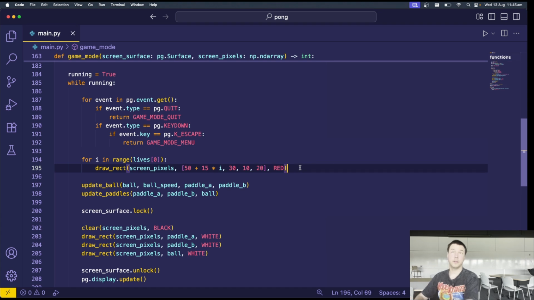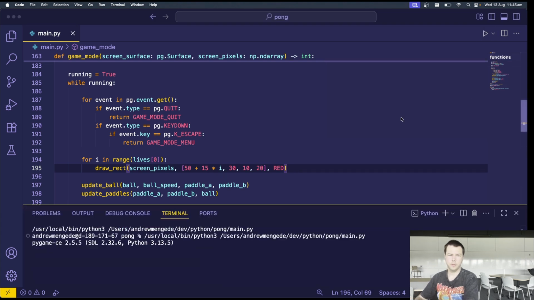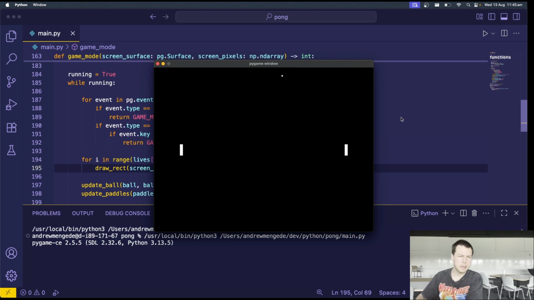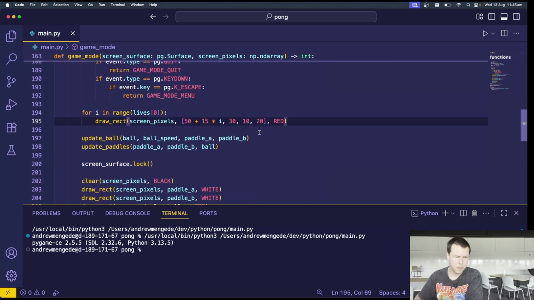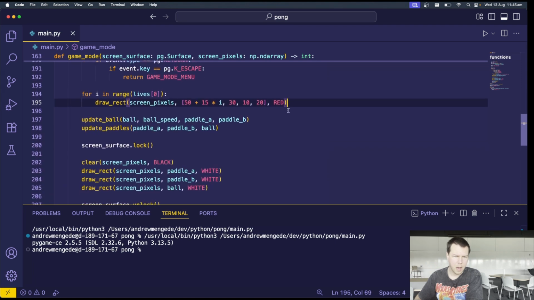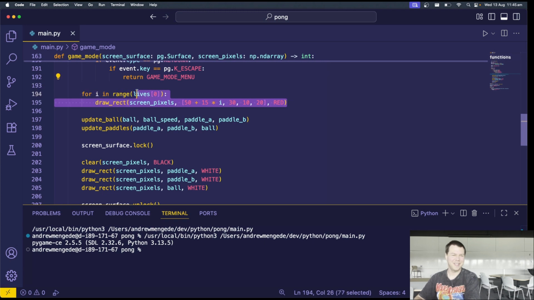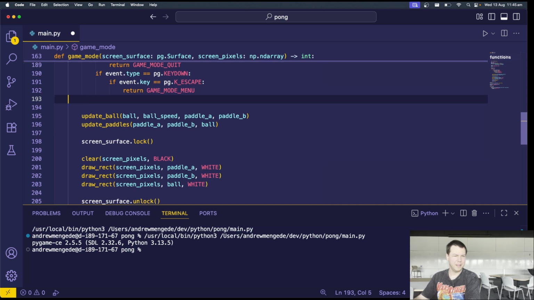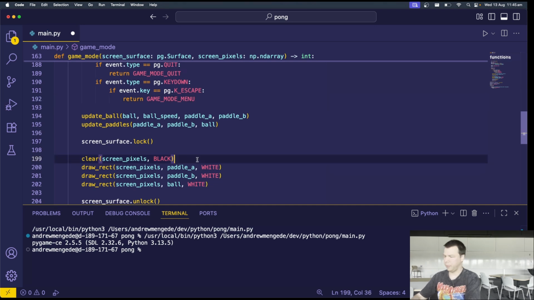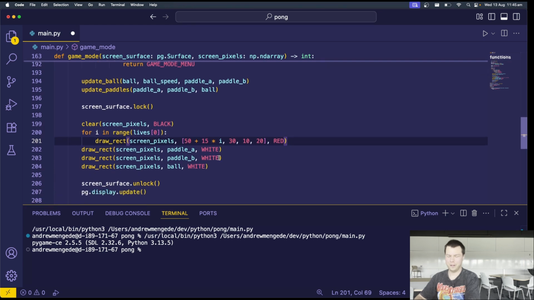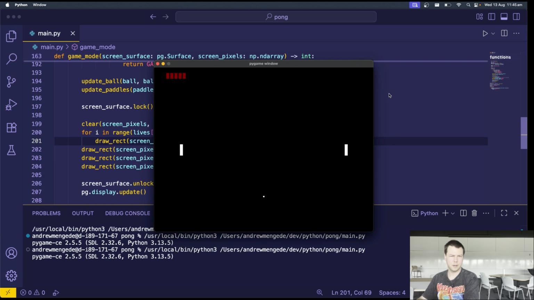So what I'll do is verify that this is looking okay. Hit space to play. Yeah, I put that in the wrong spot. I did that, then I updated, and then I cleared the screen and that got rid of everything. So I want to do that after clearing the screen off. Give that a go, and I can see player 1's lives there in red.